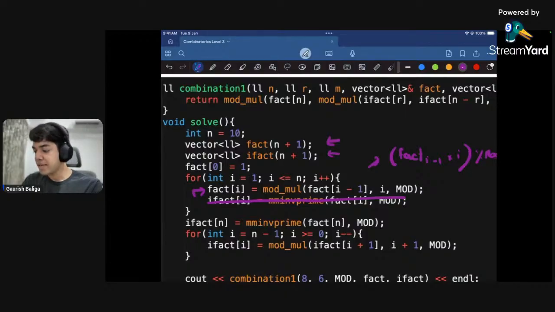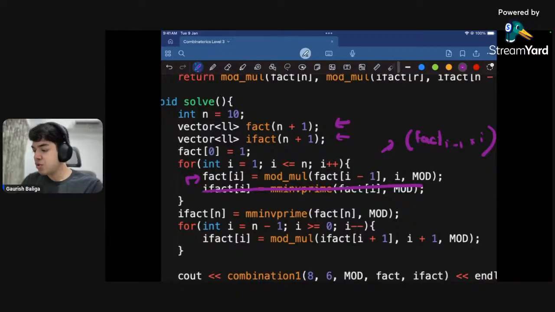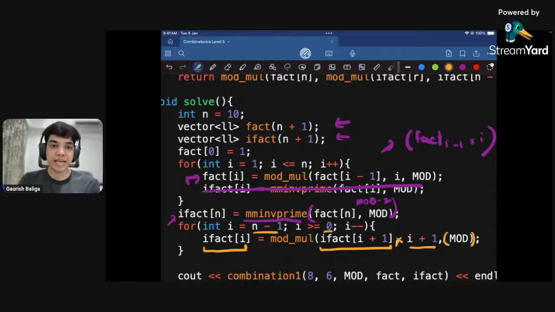Okay, guys. Now, after this, you can see that inverse factorial of n is said to be factorial of n raised to mod minus 2. This is done using binary exponentiation. This function basically calls binary exponentiation. And after this, you can see that we are just iterating from n minus 1 to 0, and we are saying that inverse factorial of I is nothing but inverse factorial of I plus 1 into I plus 1 modulo mod. Is the implementation clear, guys?